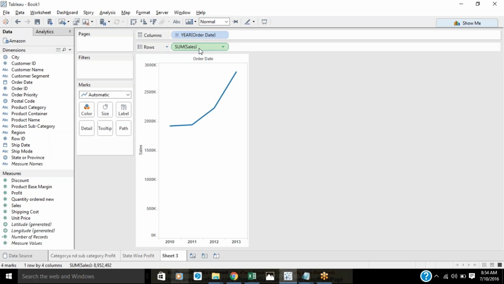Any information here? Do you find any analysis here? Yeah, you can see that your sales have been going up from 2010 to 2013. But there is a huge increase from 2012 to 2013, right? Okay, let me pull into this one.